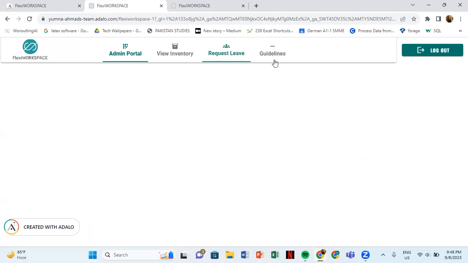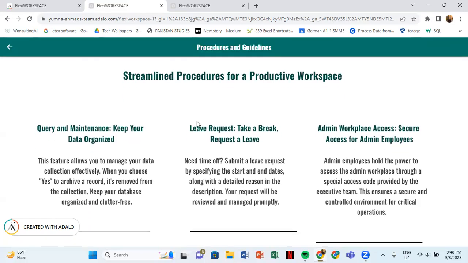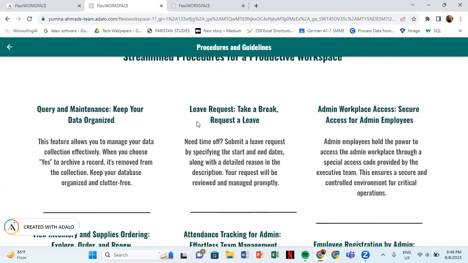And moving backwards, we have the guidelines section. So in this guidelines section, we have kept it very minimal because this is where we want this app to go further.